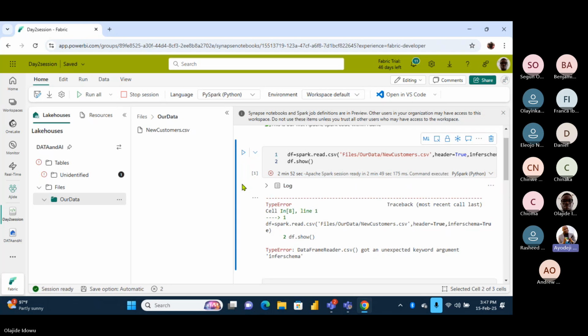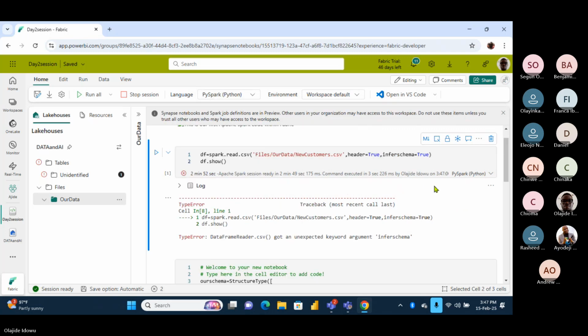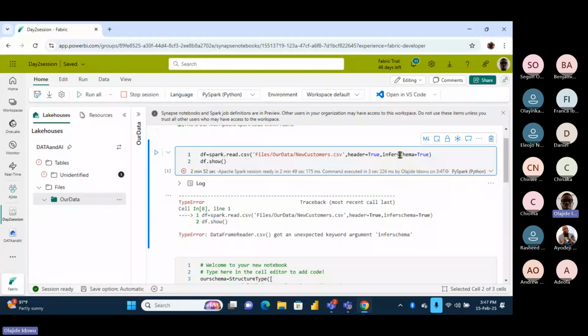Good. So it's telling me Error. What's the error? Line 1. What's wrong with line 1? Let me see. Line 1, data type of error: DataFrameReader.csv got an unexpected keyword argument infer. So this inferSchema, the S should be capital. Your schema should have a capital S. All right, thank you very much. Run it now. It will not take a long time again.